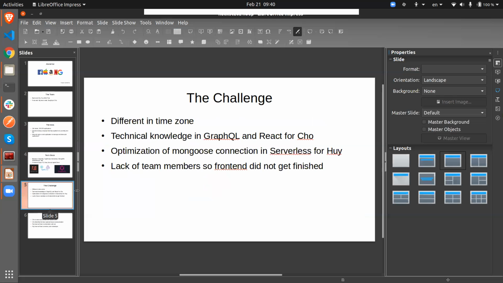During these 36 hours of hackathon, these are the challenges that we faced. There was a difference in time zone, since I'm in California and my teammate is in Korea, so it's really difficult to communicate with each other. Cho is a freshman, so he has limited knowledge in GraphQL and React, so it was really difficult for him to start on the front end. For me, there were two issues: I couldn't optimize the Mongoose connection in serverless, and because of the lack of team members, the front end did not get completely finished.